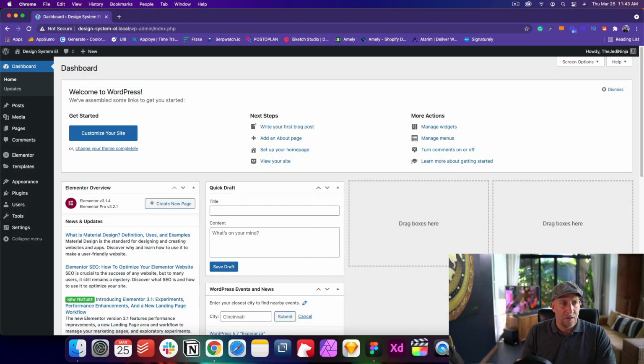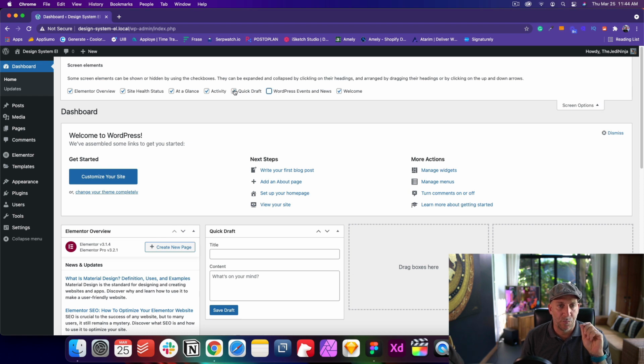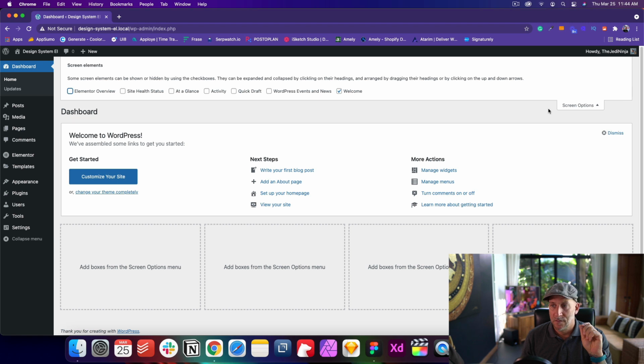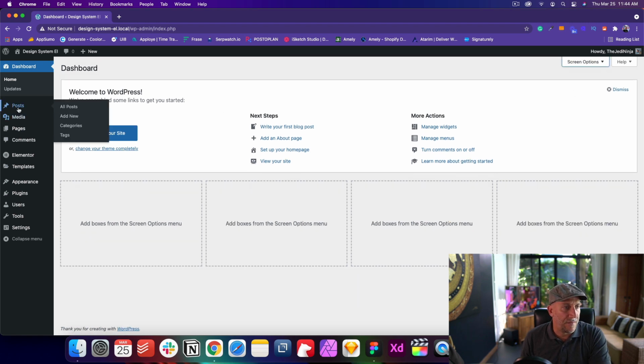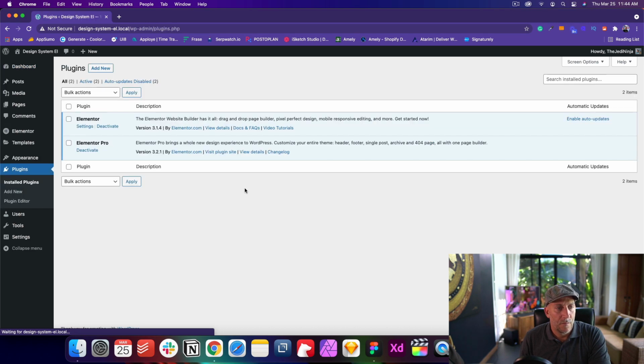So let's go dive into Elementor now. And let's start off in the back right here. So this is a clean, fresh install. Nothing's been added in here. Nothing's been done except I added Elementor. I'm gonna clean up my dashboard because I like a clean dashboard. All right, and then you could go and you could see here my plugins. All I have are two, Elementor and Elementor Pro.